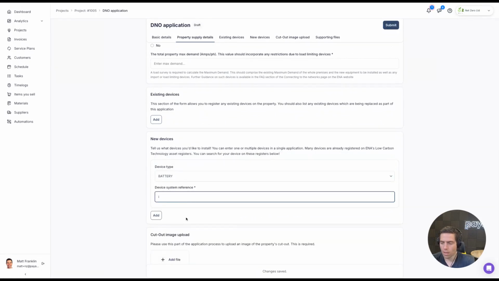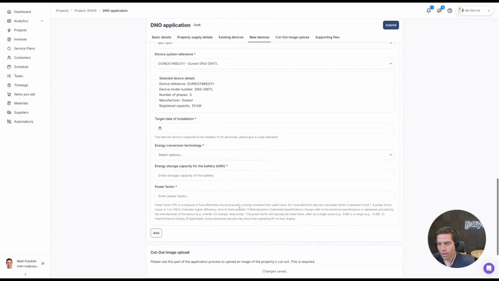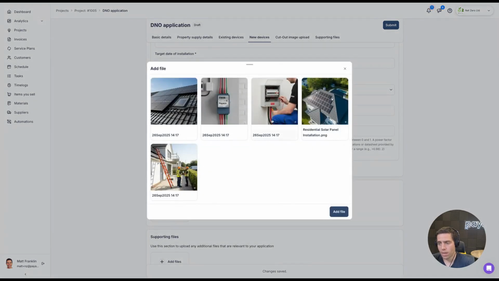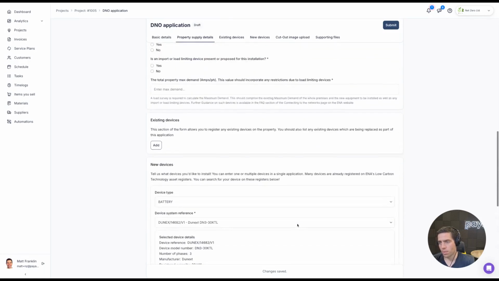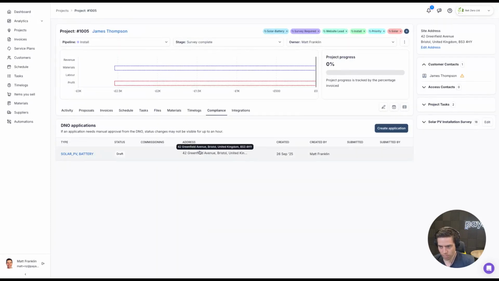I don't really know what I'm searching for, but obviously it's got all that there. Commissioning date and the cutout image. So based on what was captured on site, I've got all that pre-populated, supporting files and everything. So I can do the whole installation. If the DNO auto accepts it, it lets me know instantly. Also, if there's more information required, it will show you. So all of that can be tracked against this project, and again, only entering that data once.